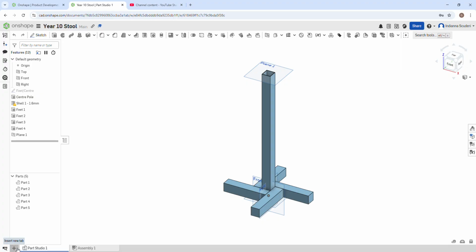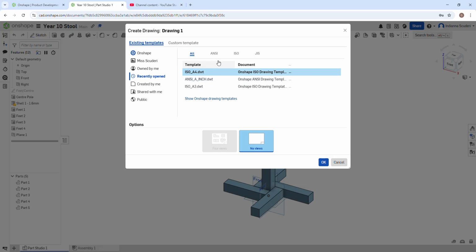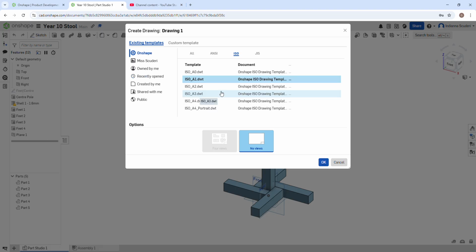Insert New Tab. We'll come up with some options here now. I want you to click Create Drawing. It's going to give you lots of options. Up the top here are the pre-made templates. So in ISO, which is isometric, we are going to drop down and there's all these different options here.